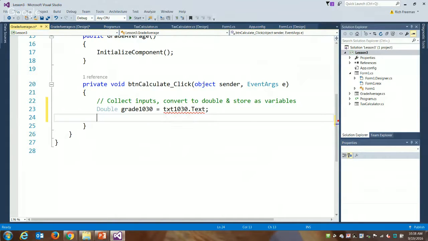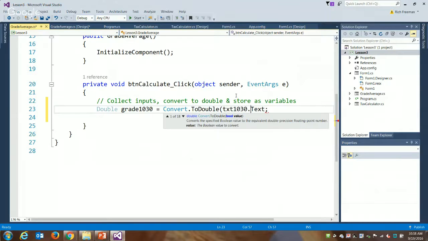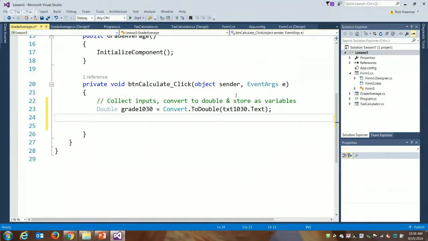Why do I have a red line? Yeah, we have to convert it into a double. It's a text value or a string. So we'll use the same function we've used before, convert it to a double. Our red line goes away. So take that value, convert it to a double, and store it in memory called grade1030.